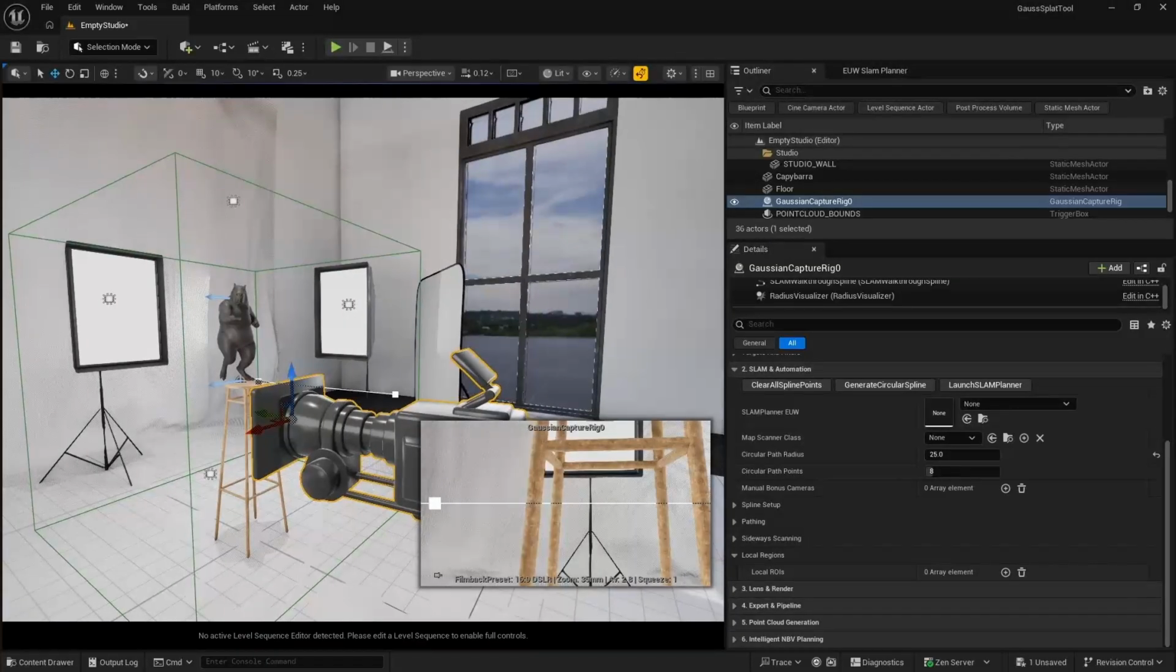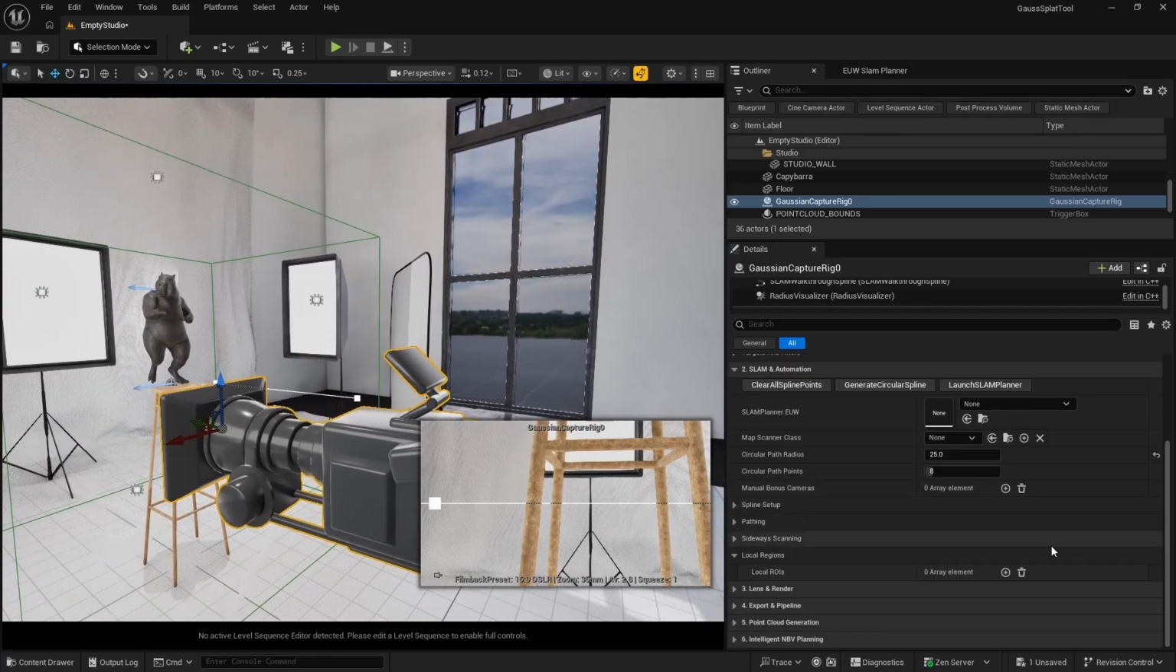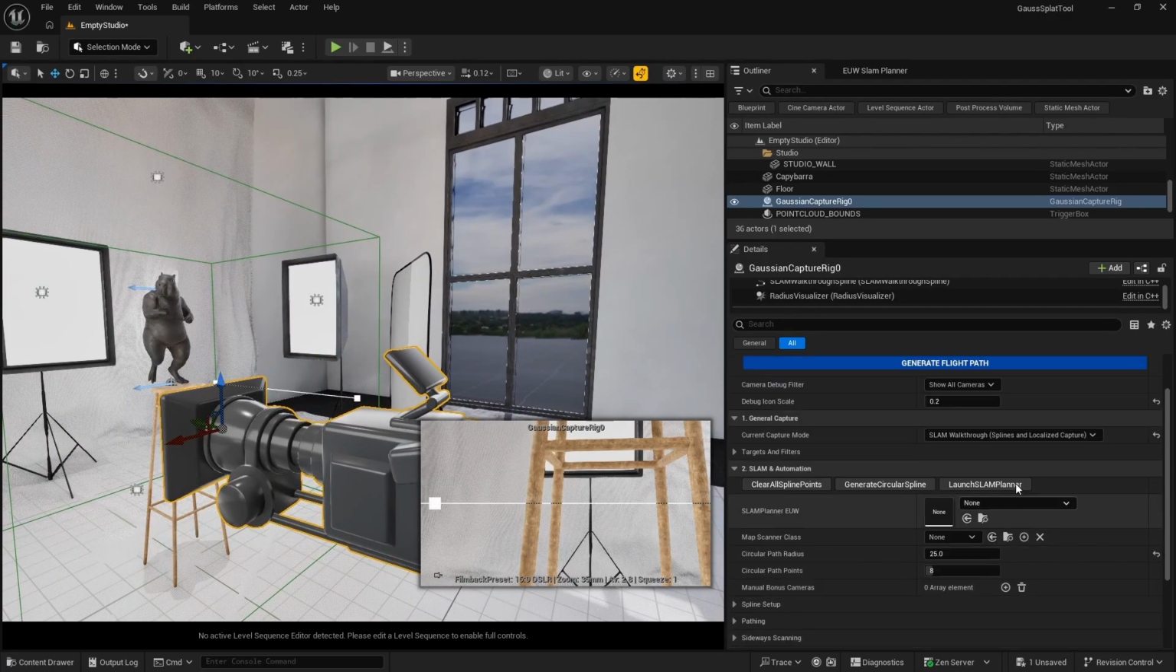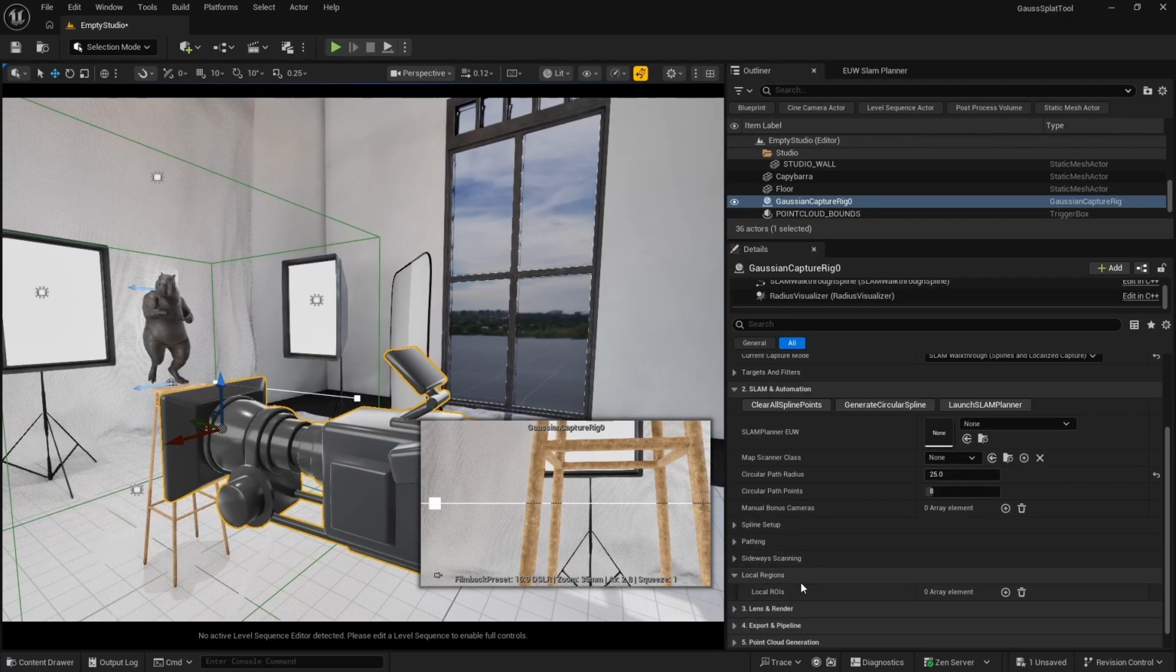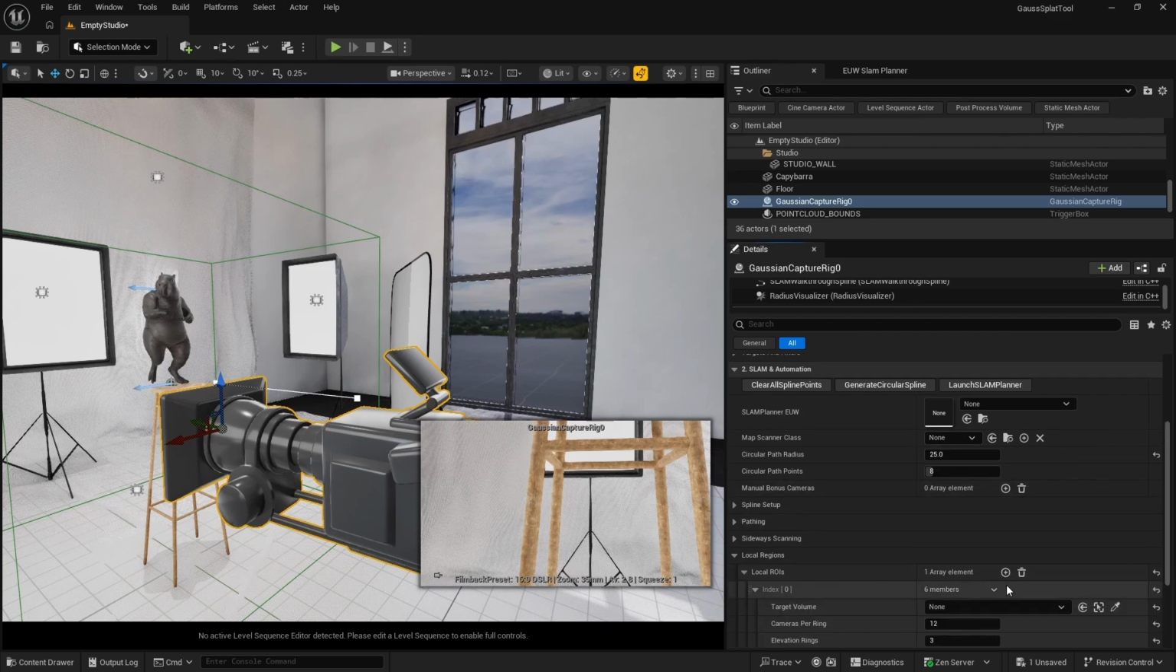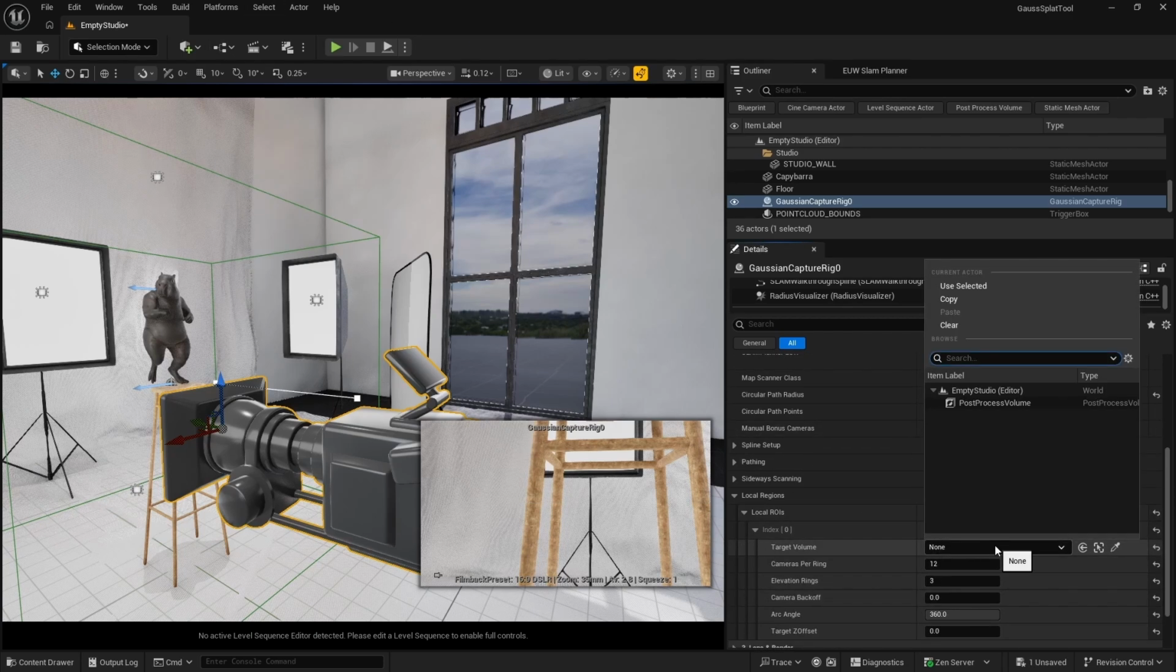Okay, so the next method we're going to look at lives inside the SLAM method, but it's its own method actually. It's called the local regions of interest. If you hover, it explains: array of volumes where the rig will generate denser orbital clusters to capture finer details. So let me put one array. It expects you to have a target box.